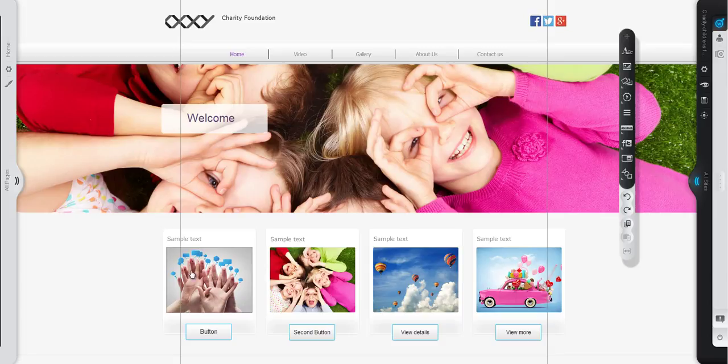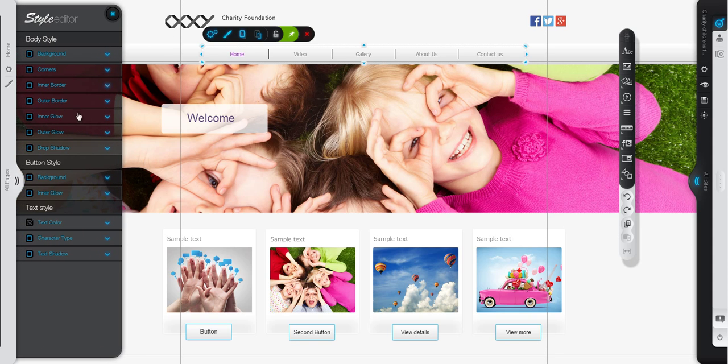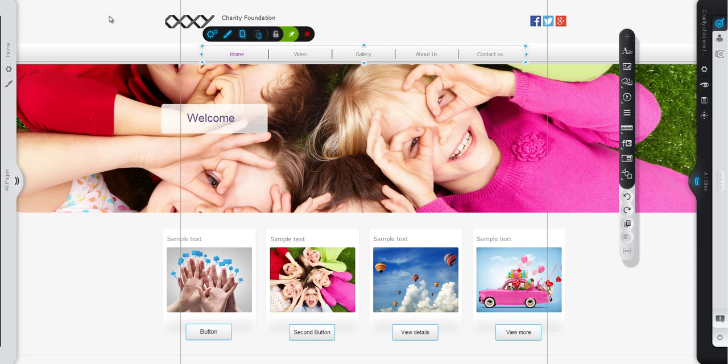Each website element, such as image, text, or menu, has its own style editor that allows you to customize how this element looks on your page. The elements also have different style features in their style editor that are associated with them. I will show you the principle of how these features work and how to personalize them.